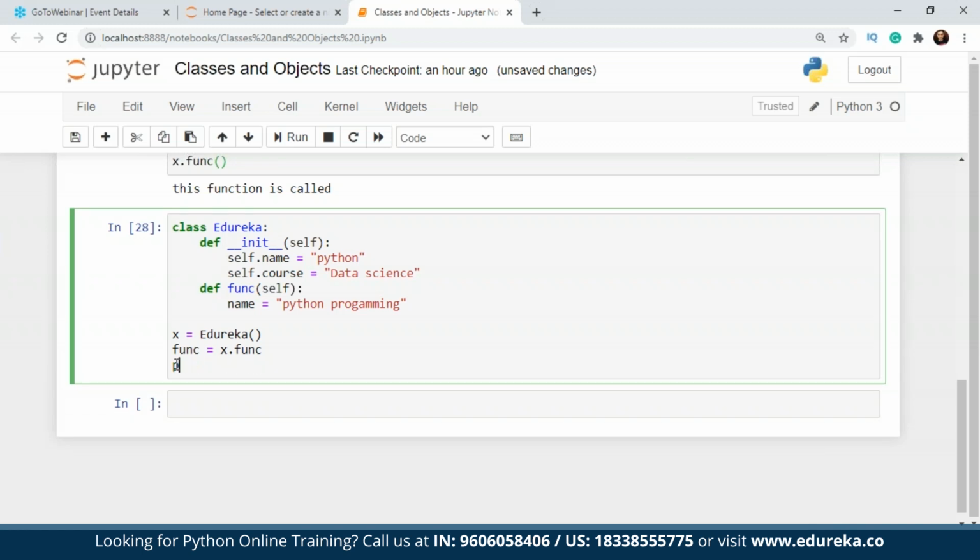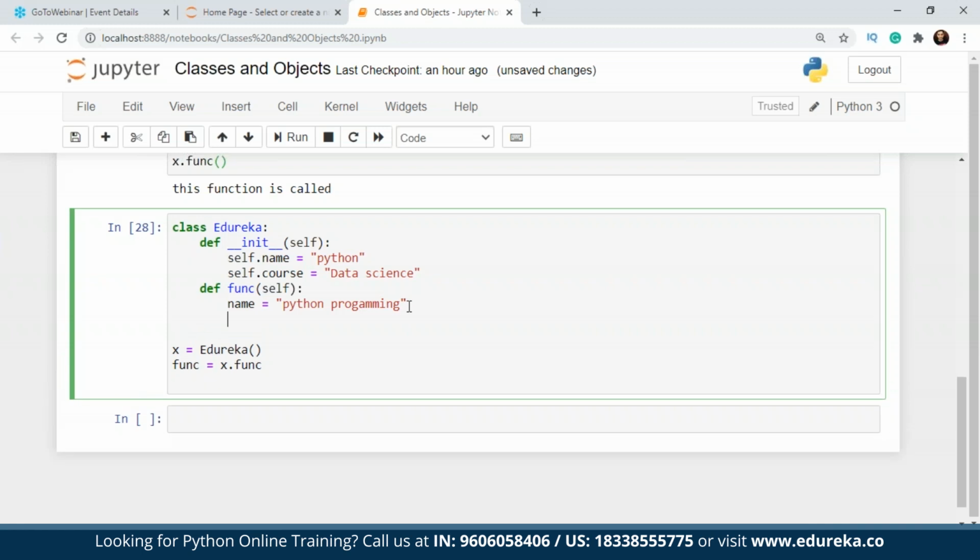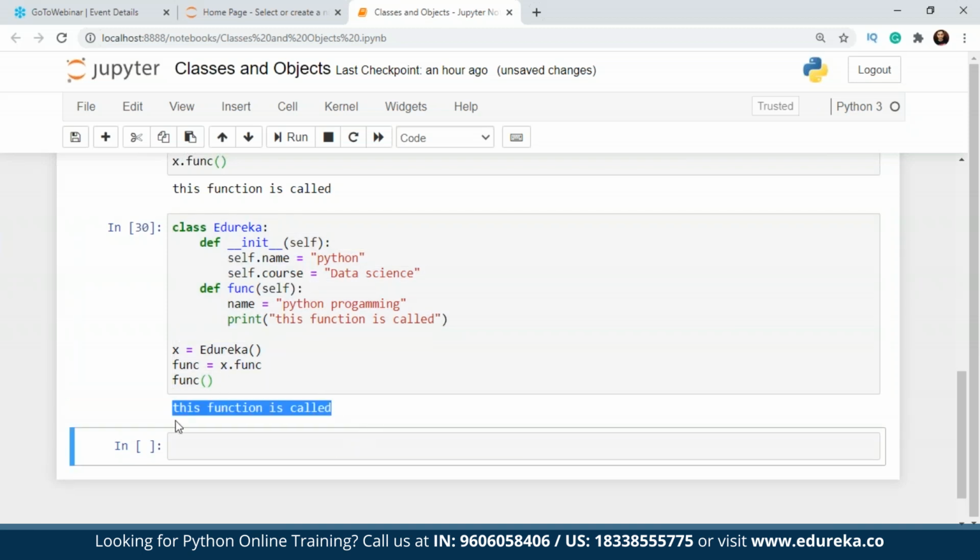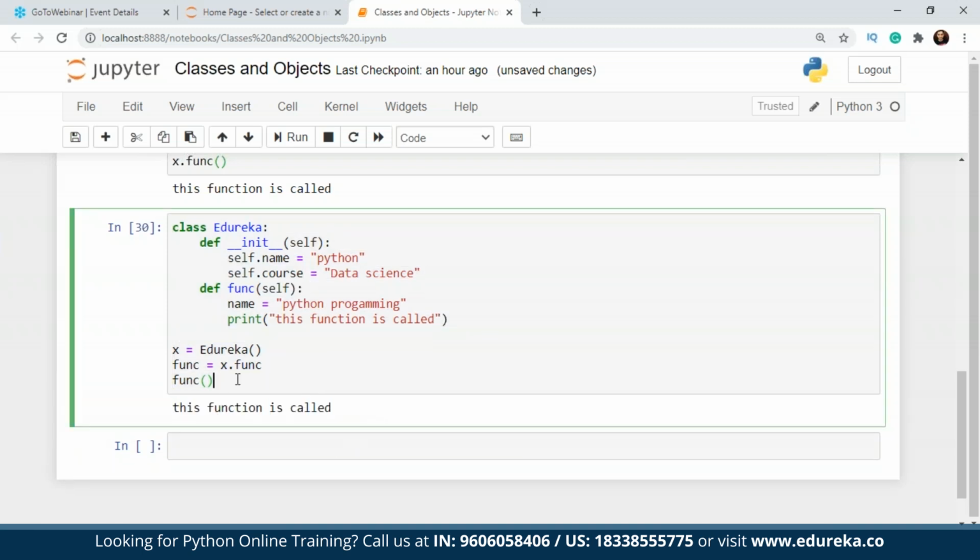Wait a second, there's nothing going on here. So let's just print something. And now when I call my function, this is how I can access the values by using the method objects. So that is all about instance objects and method objects.